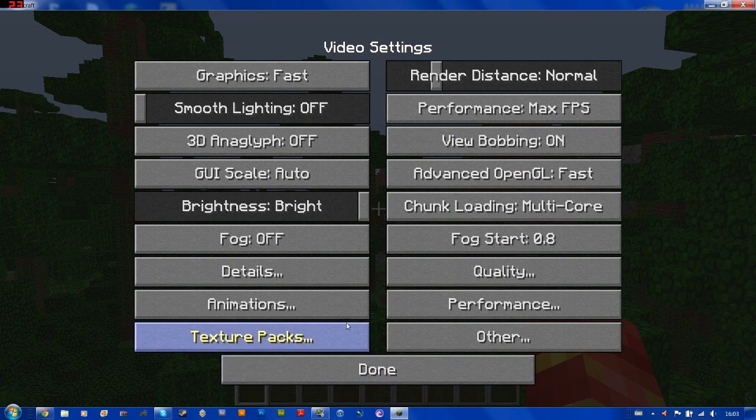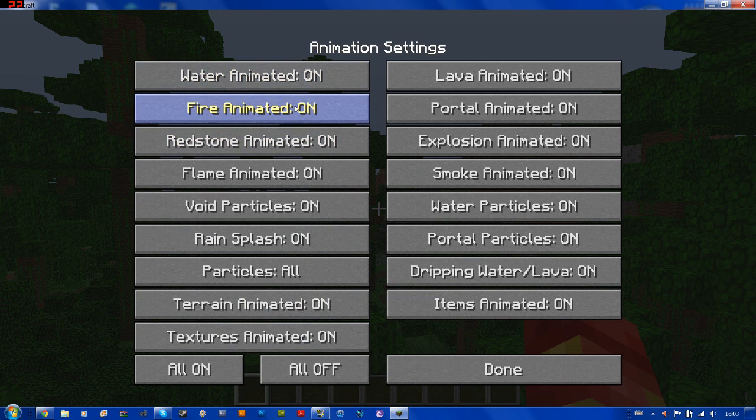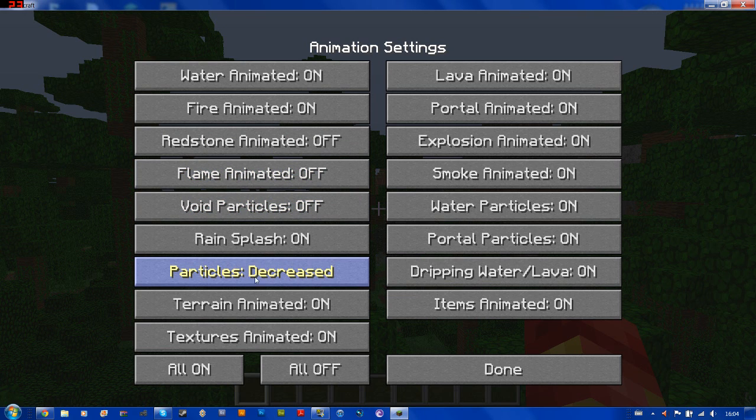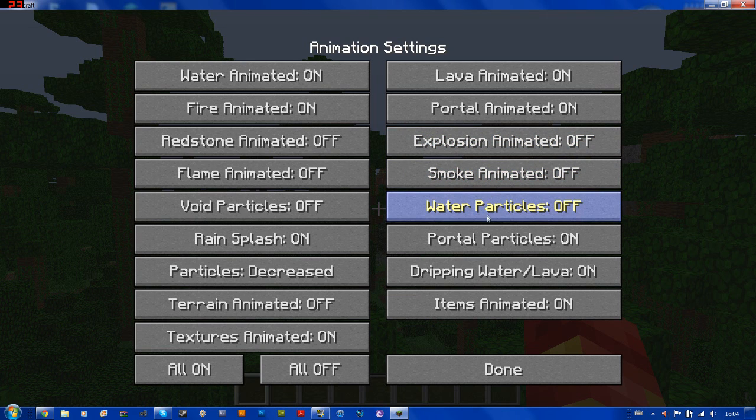Alright, and then go to animations. So put redstone animations off, flame animation and fog particles off, then particles decreased, terrain animation off, and the explosion animation, you can put it off, smoke, water and portal. And yeah, you can put dripping water or lava off, but you don't know if there's lava above you if you're digging a hole in some caves.